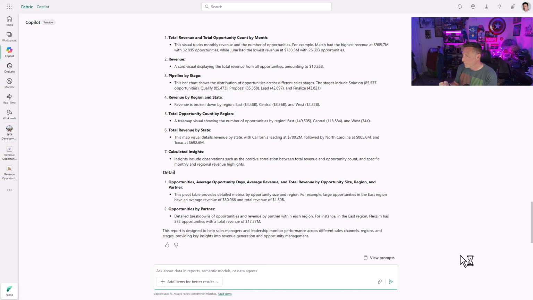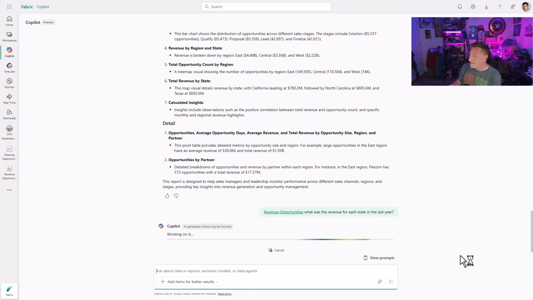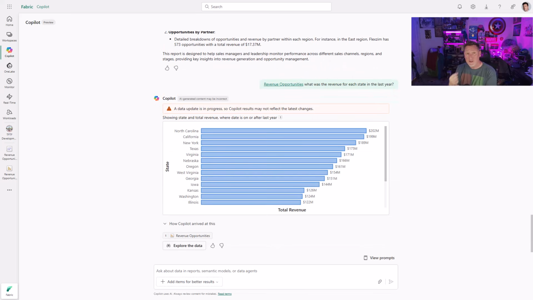What was the revenue for each state in the last year for this specific report? Well, it's going to scan this, and then it pulls back, and there I can see a breakdown by state. Really, really nice. Again, a little bit of Fabric magic right there. The fact that we can drill down into the data in this report.